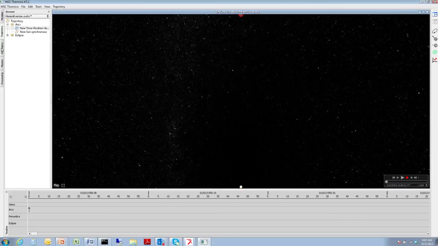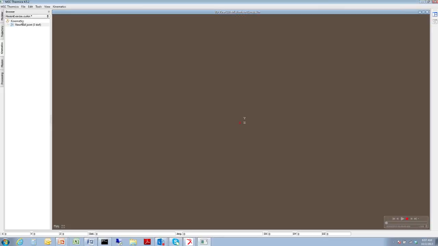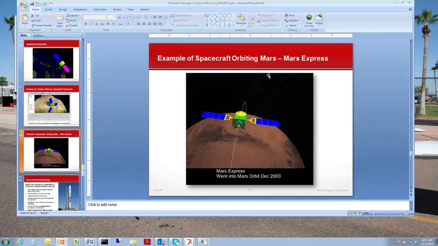We can also, within the kinematic module, bring in some kinematic motion from Satellite Toolkit. So we can bring in Satellite Toolkit data. We can create our own missions using Keplerian motion sort of things. And we can do missions to other planets.